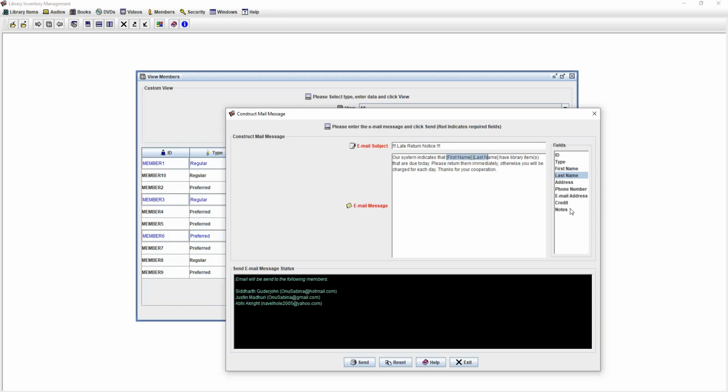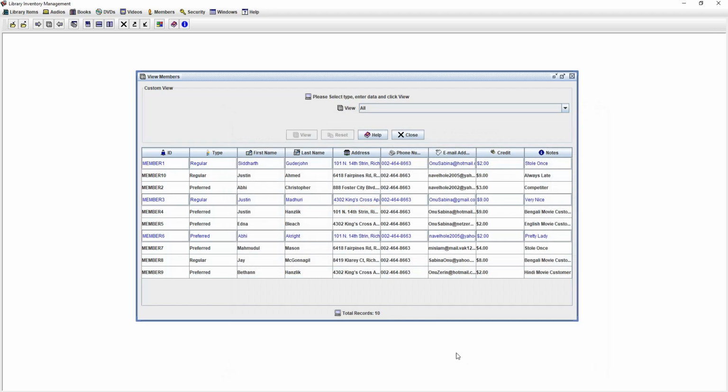That's what this is very useful for whenever you're sending an email. You can also click send once the email has been constructed properly. You can even put all this in the email subject as well. Okay, so as you can see, there's a lot of things that you could do in here. Now let's try to check in certain items.